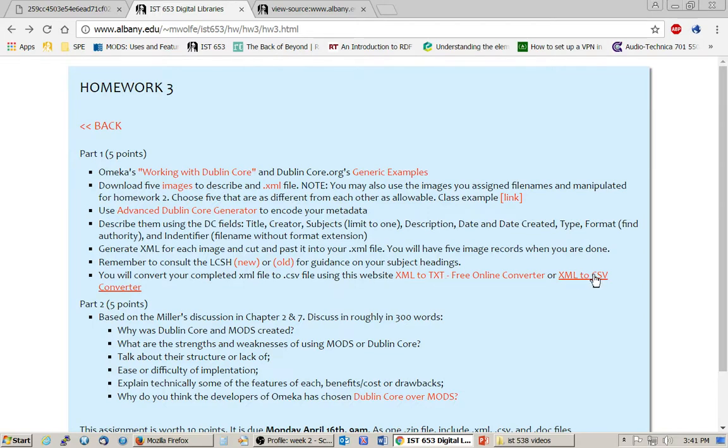And then we're going to use a converter here to take the XML that we just created using the Dublin Core generator and convert it back into a text file or a .csv file.